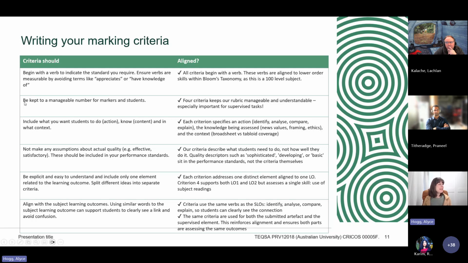We also want to keep it manageable, so a manageable number of criteria for our markers and students. Again, if you have way too many criteria, it's getting really challenging for both your marker and your students. When they're marking under the conditions of a supervised assessment, it's going to be very difficult for them to hold everything in their mind and to make those observations, particularly if it's a short supervised task like a mini Viva. You'll also likely cause a lot of anxiety and confusion for students as they struggle to figure out how they're going to address absolutely everything in 10 minutes. So yes, we've got 4 criteria, keeping our rubric manageable and understandable.